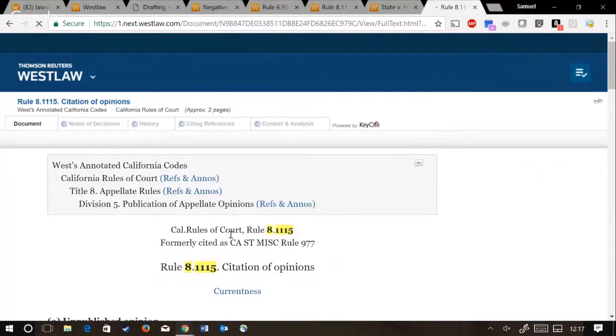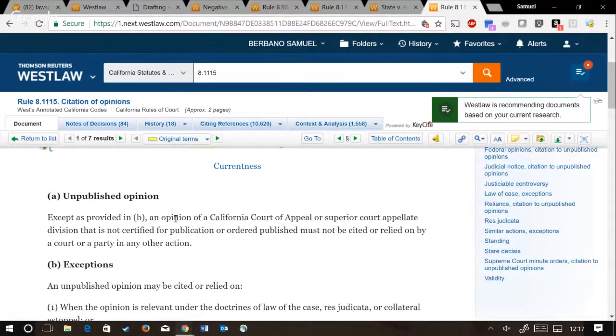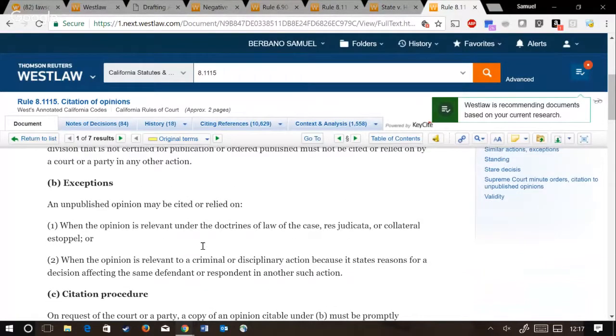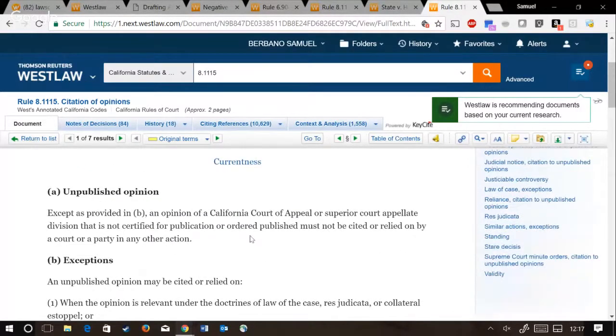And you'll notice that when we run that search, you'll see, hey, except as provided in (b), you can't cite it or rely on it except under parts 1 or 2. So you see here that there are situations where you could cite or rely on that unpublished opinion, but very generally the rule is you can't cite it, you can't rely on it, not even as persuasive authority, because then you'd be citing it, you can't cite it.